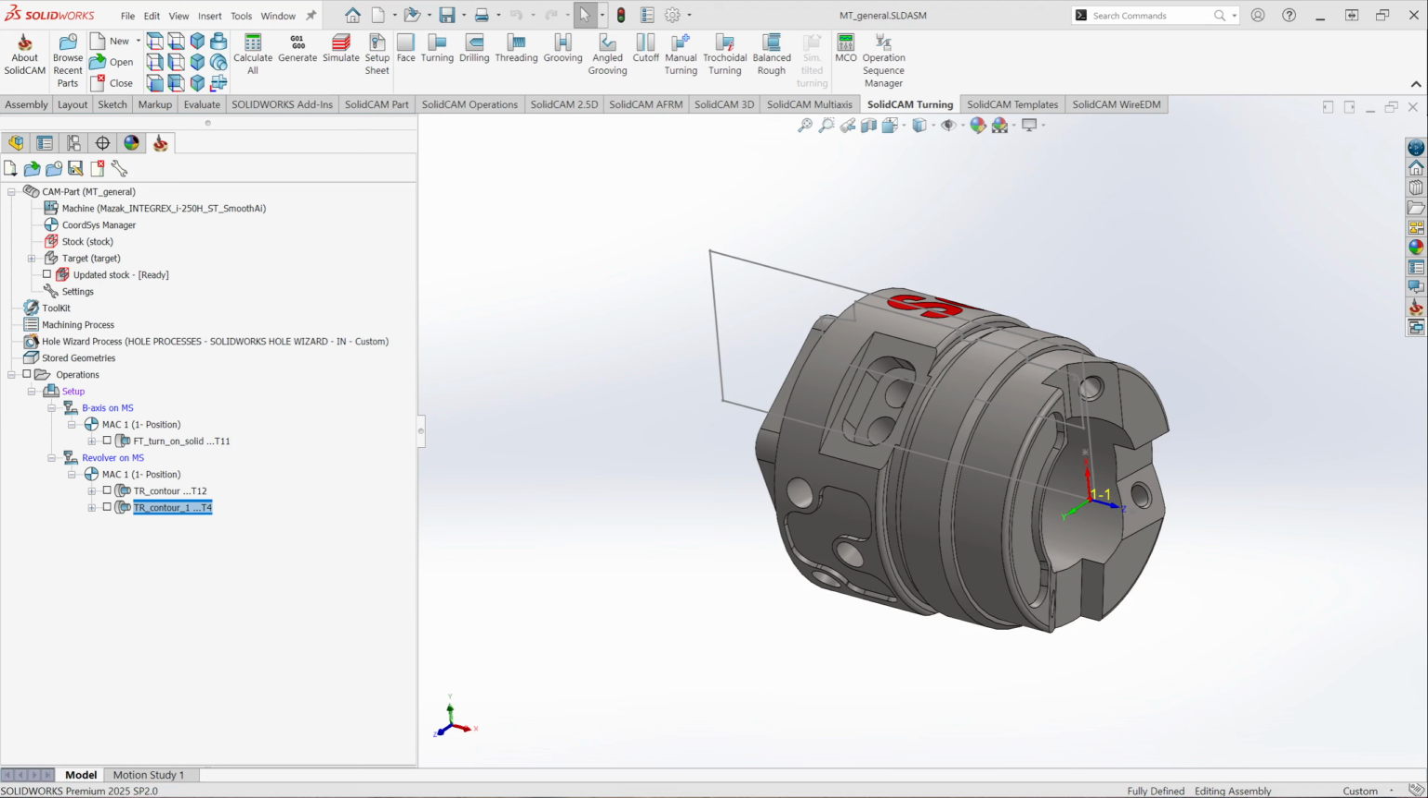In the previous video, we put a rough and finish operation on our OD profile, and now I want to deal with drilling the center hole of this part out. I'm going to treat this as a turning drilling operation.